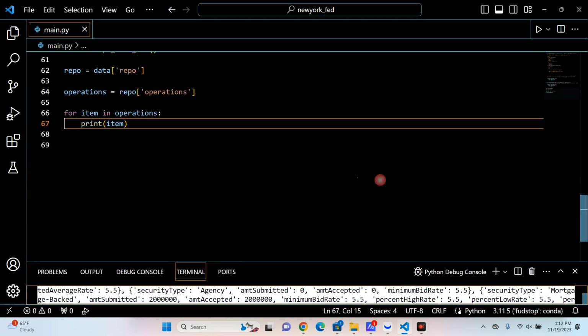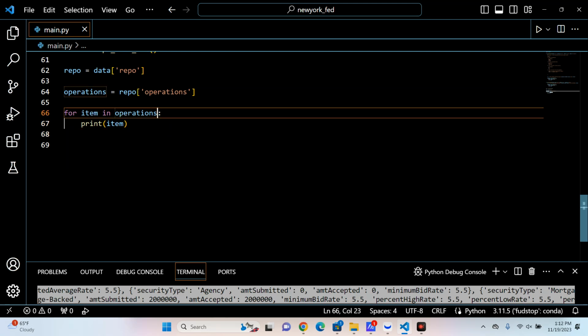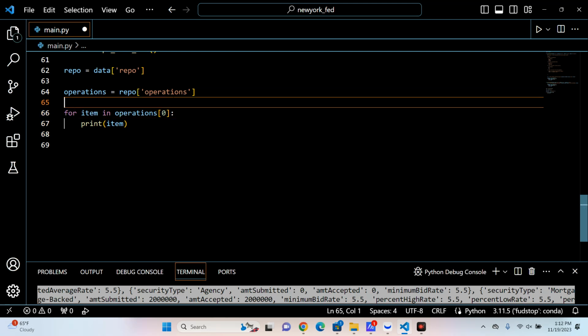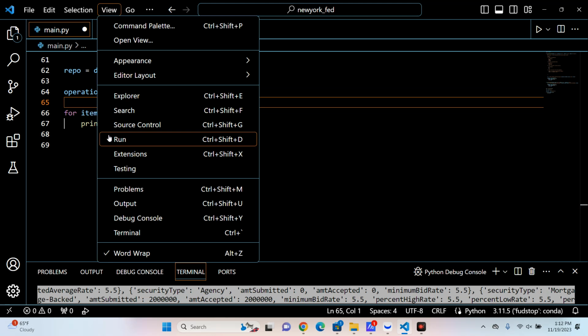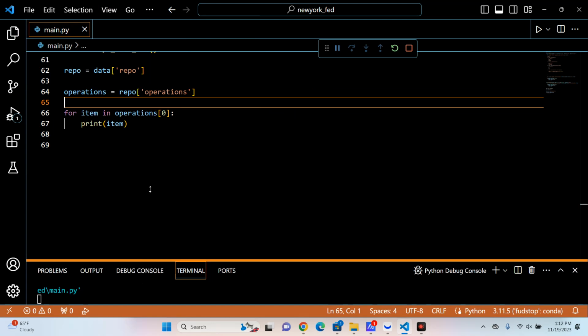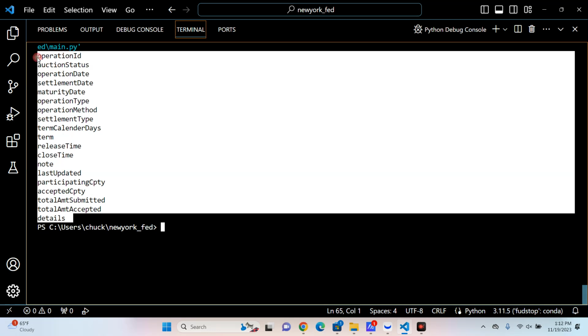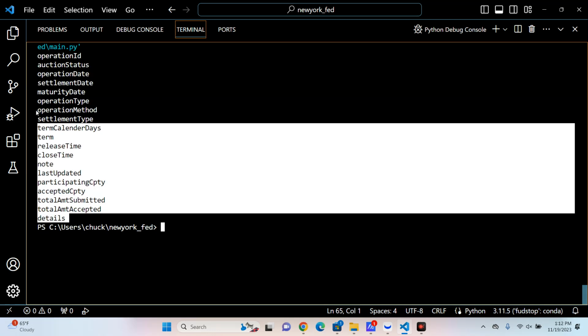And to do that, since we know we're down to the bare operation, what we've got to do is simply zero index this off. Because now, instead of looking at the list of dictionaries, we're only going to look inside of the first dictionary and get the items within that, which should be our arguments. So you should just see a list of variables. So there we have it right here. You have operation ID, auction status, operation date, settlement date, everything basically that you just looked at, but in a nicely displayed way. So now you know what to work with.